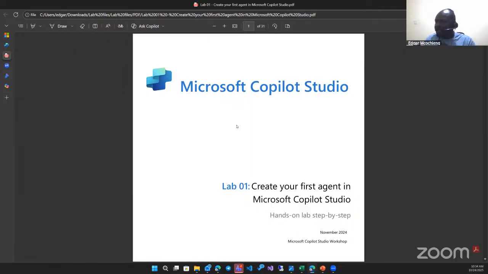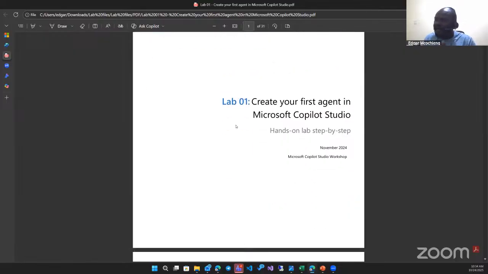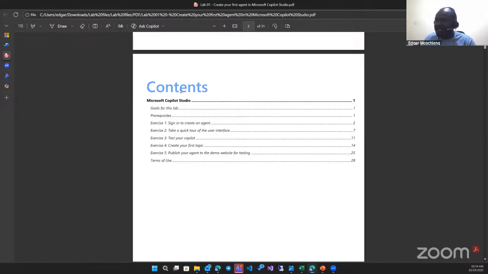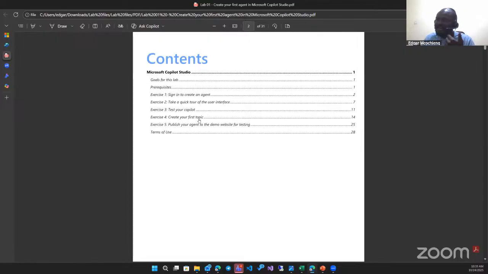Azure AI. So lab one. In lab one, we are going to go through how we can create the first agent in Microsoft Copilot Studio. It's a hands-on, step-by-step lab with a table of contents. The first exercise is signing in and creating, which we did in our last session, then a quick tour, which we also did, how we can test the Copilot, creating our first topic, and publishing it to a demo website for testing.